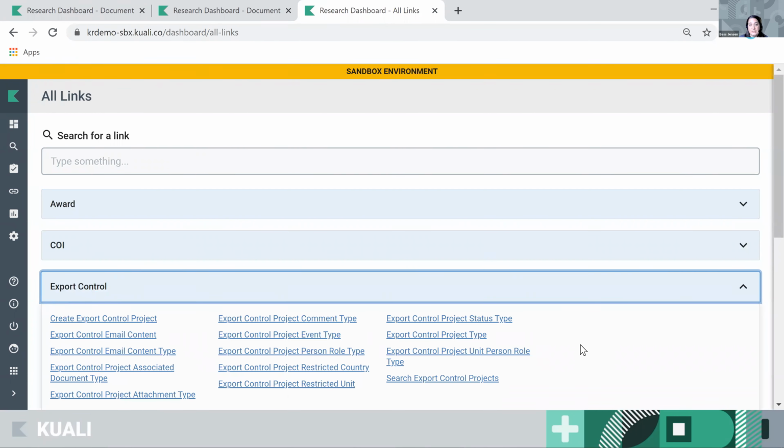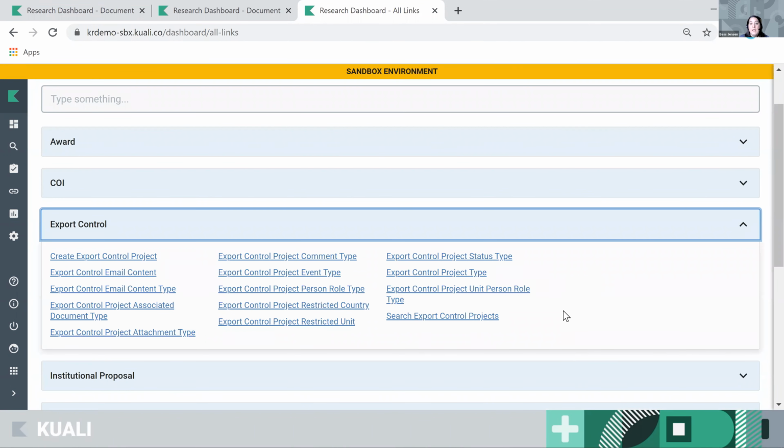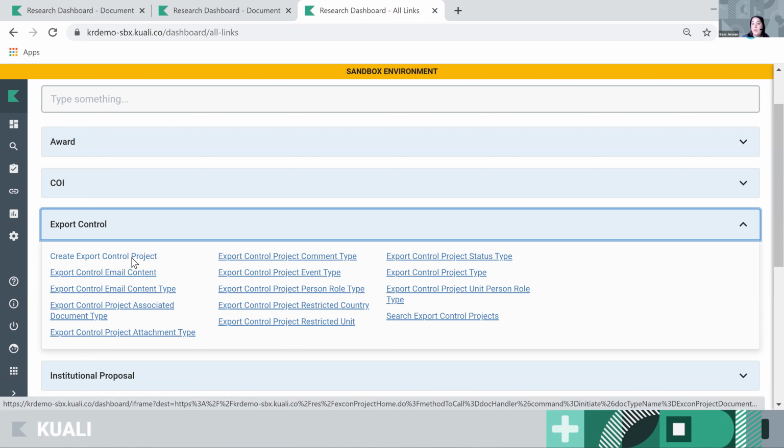And so there's this new section for export control. You can see here we have a number of new maintenance tables that support the module. And you can also kick off a new record by clicking this create link, or you can search for existing records by clicking that search button.